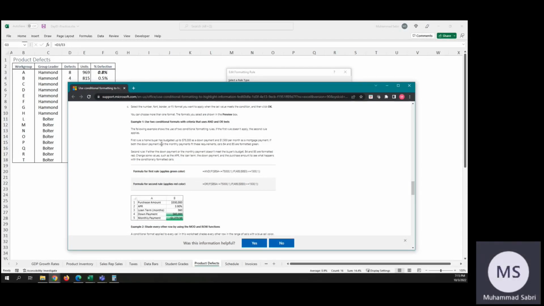So first rule: a home buyer has budgeted up to 75,000 as a down payment and 1500 per month as a mortgage payment. If both the down payment and the monthly payment fit these requirements, cells B4 and B5 are formatted green. That's what they are saying: the down payment is up to 75,000 and the monthly payment is up to 1500. It's negative because it's a cash outflow, so it has to be greater than negative 1500.